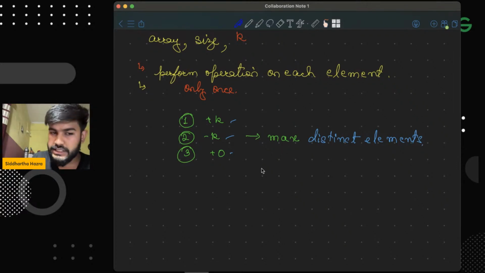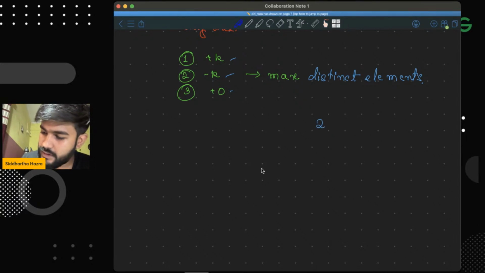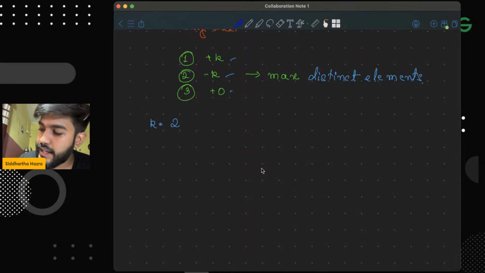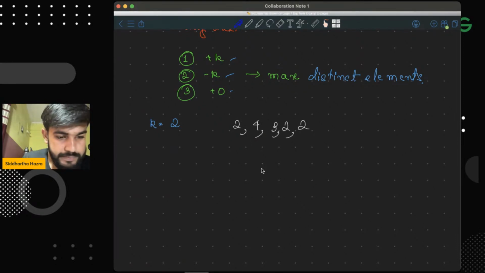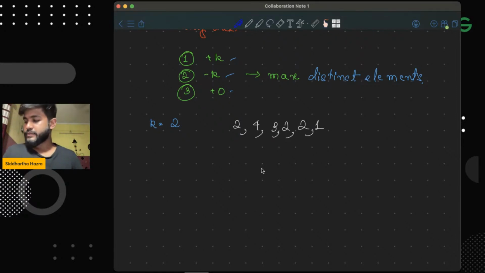Now let us see the sample test case, how it is told. The sample test case has the elements, let us write in the same order as they were. So here we are told that the value of k is equal to 2. And the elements are 2, 4, 3, 2, 2, and then 1. Now what we can do is, for this 2 we can add 2, that would make it 4, but we already have 4, so that won't be of any use.